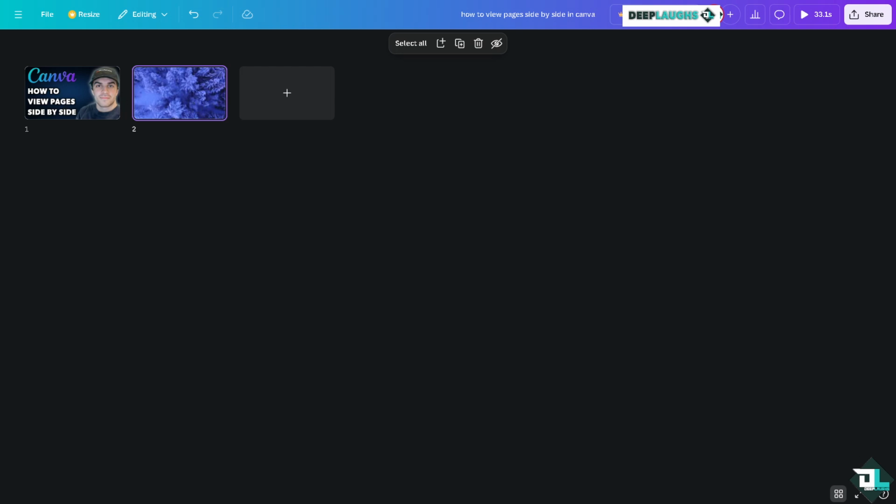All right, because viewing multiple pages at once allows you to maintain consistent design elements such as fonts, colors, and layouts across pages. This is particularly important for projects like presentations, ebooks, reports, or brochures where you want all pages to look cohesive. Now, if you want to revert back, just click on the close grid view.